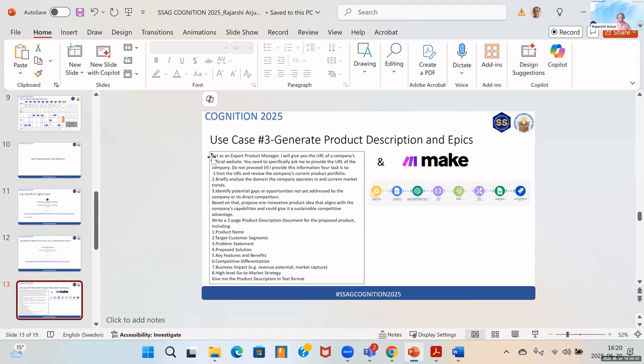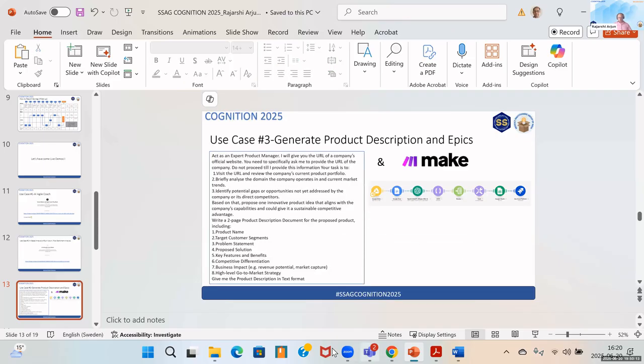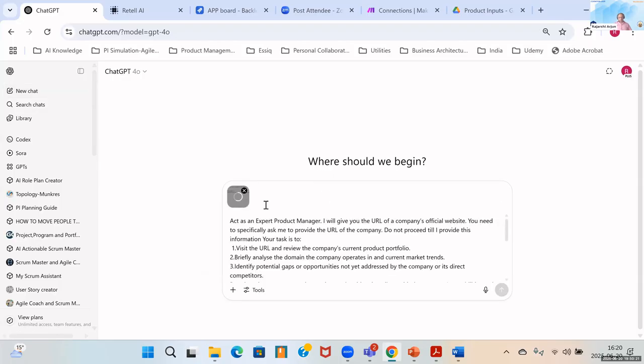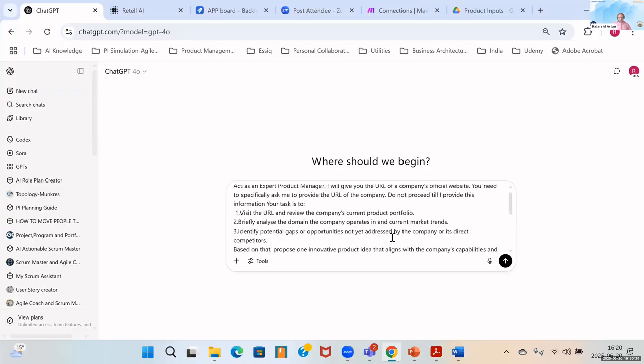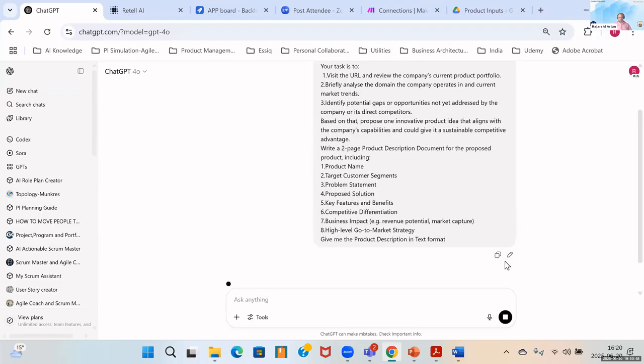So I'll take this simple prompt over here, let me take this prompt first in a new chat. Let me paste it here. Okay, and the prompt is about, you need to act as an expert product manager. I'll give you the URL of a company's website. You don't proceed till I give you the information. I mean, until and unless I give you the URL, you don't proceed with the rest of the things. Okay, so let me execute this.